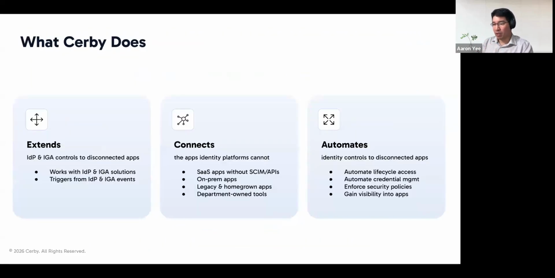So what does Cerby do? I'll give you a clear picture at a functional level because I want this to be concrete. It does three things. First, it extends the controls you already have in your IdP and your IGA system down to disconnected apps, just like we talked about on the previous slide. It integrates with your platforms. It doesn't replace them. And Cerby listens for lifecycle events, a new hire, a role change, a termination, and then it executes the corresponding action in that disconnected downstream application. Your current identity investments just get extended. It becomes a lot more powerful.